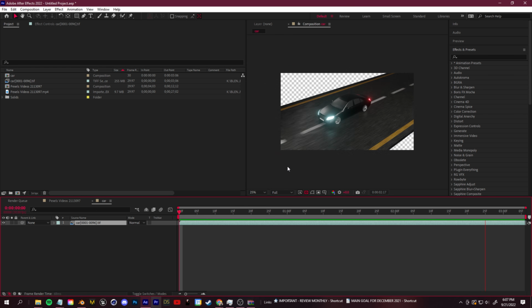So check it out, pretty cool little car render. Again, our background is transparent. You got the motion blur, which isn't the best in Eevee, I will admit. I think in Cycles it is a bit better.